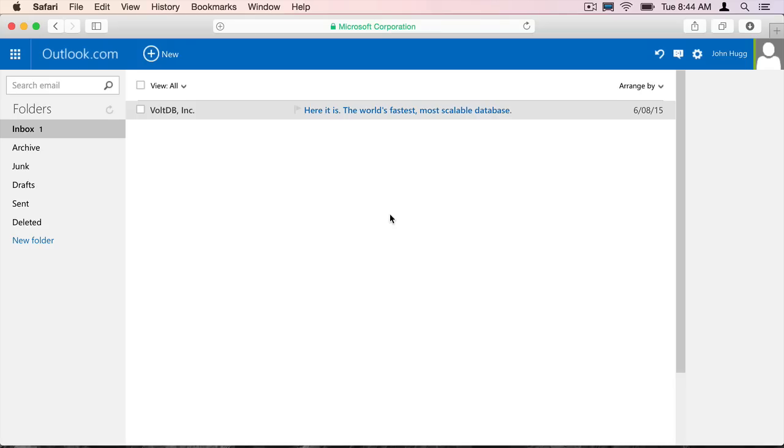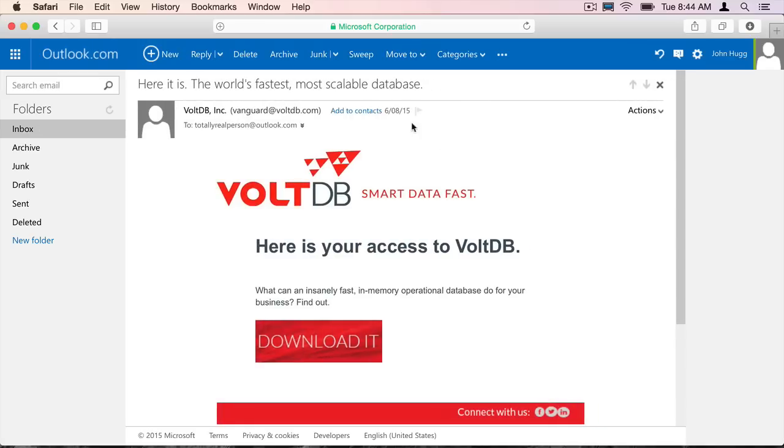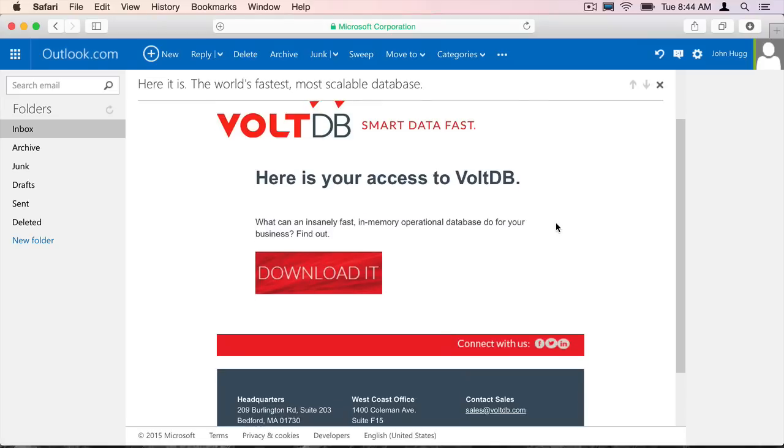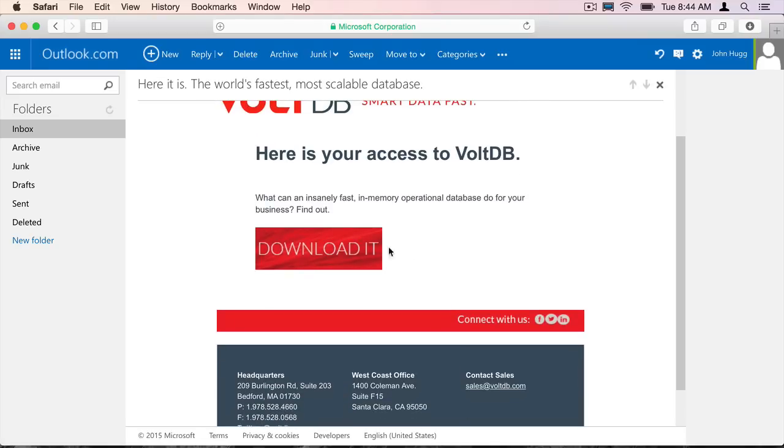I'm in my email now, and the email from VoltDB with the download link has arrived. I click on it, and it's essentially just a link to the VoltDB download page. So I'm going to click on that now.